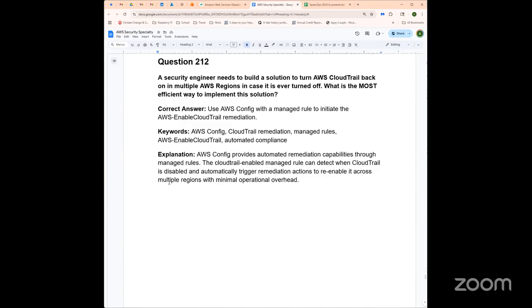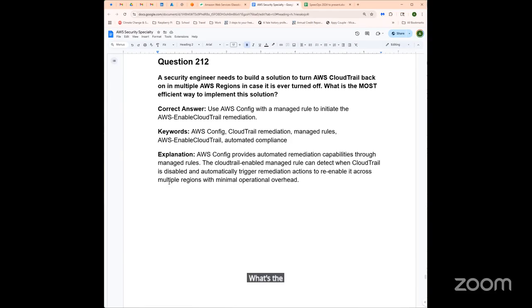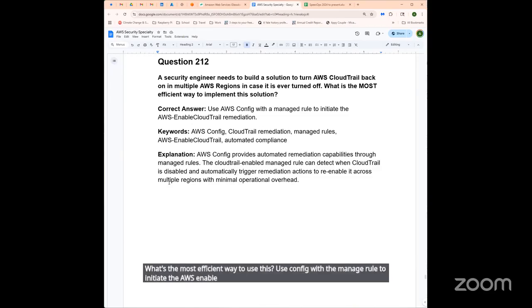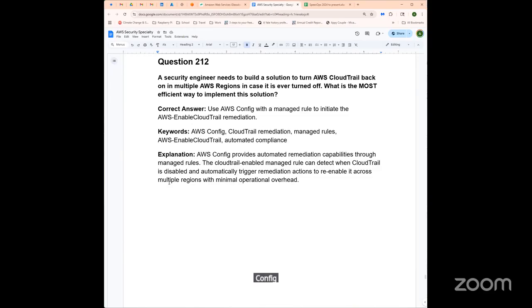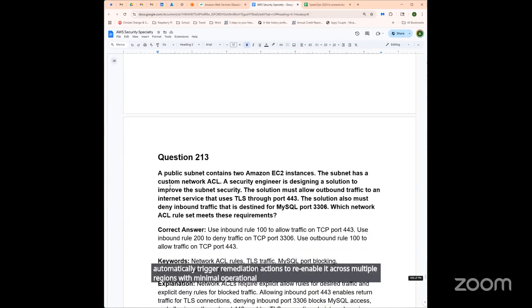A security engineer needs to build a solution to turn CloudTrail back on in multiple AWS Regions in case it's ever turned off. What's the most efficient way to do this? Use Config with the managed rule to initiate the AWS enable CloudTrail remediation. Config provides automated remediation capabilities through managed rules. The CloudTrail enabled managed rule can detect when CloudTrail is disabled and automatically trigger remediation actions to re-enable it across multiple Regions with minimal operational overhead.